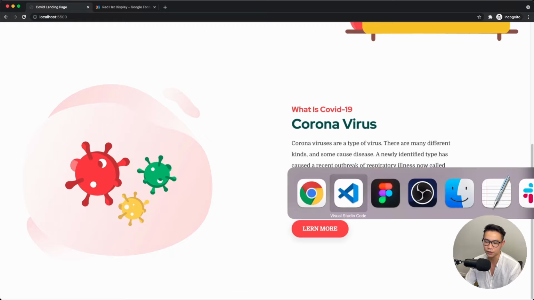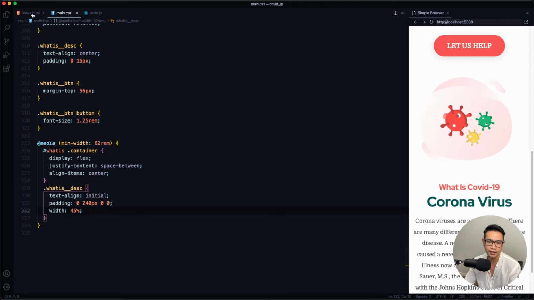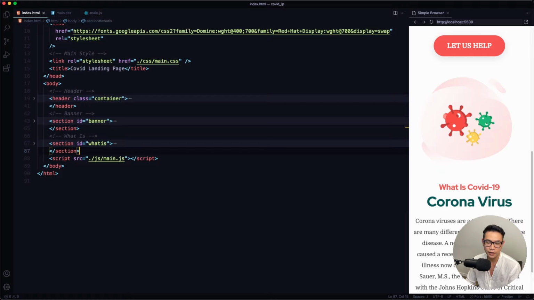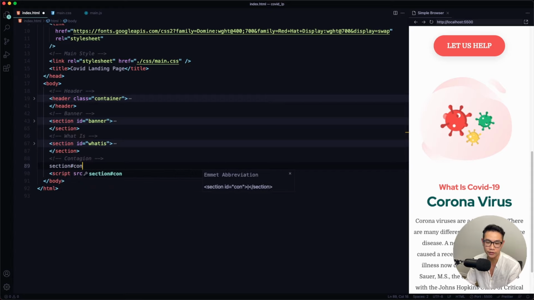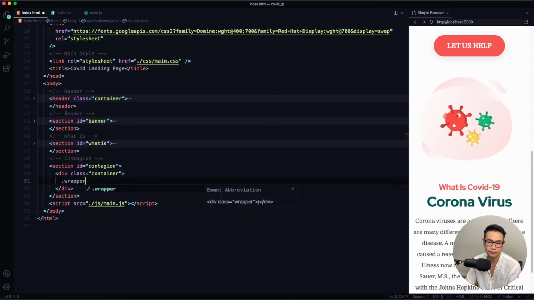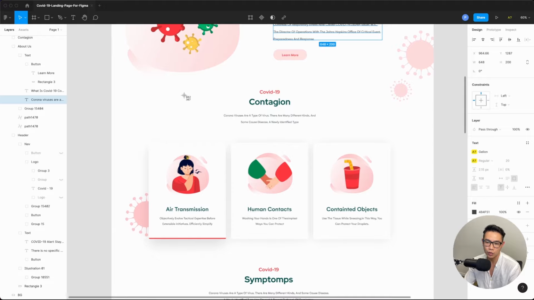So back into VS Code, our index.html. Let's collapse this line. Now let's say Contagion. We will give it a section with an ID of Contagion. Inside we want our container and then our wrapper. So let's check the design really quick. We will have our heading, 3 cards, and then a decoration right here.